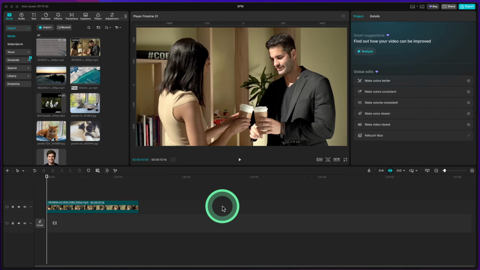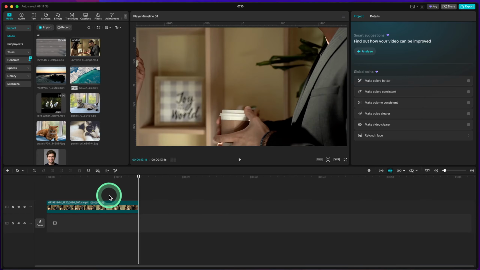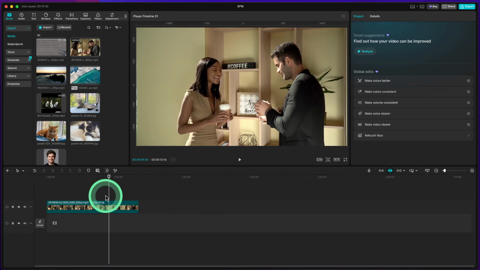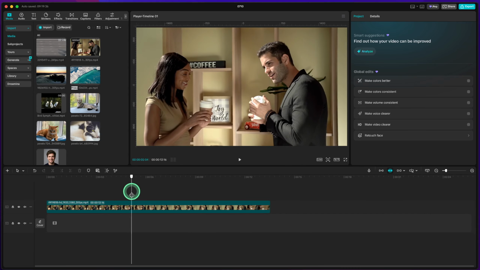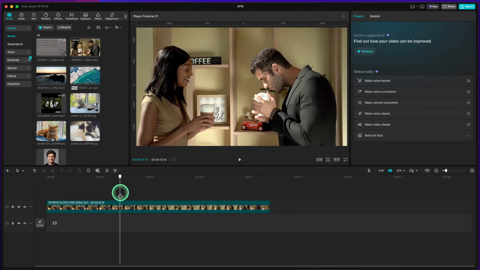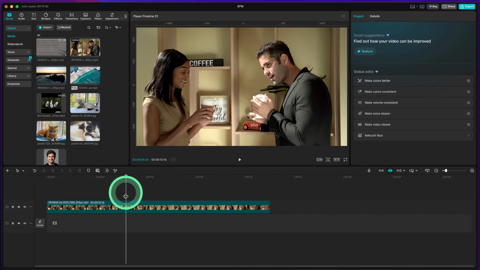First things first, open your video in CapCut and play it back. Listen carefully for the part where the swear word appears. This step is important because you'll need to identify the exact moment when the word starts and ends. The more precise you are here, the better your final edit will be. To make things easier, I recommend using headphones. They can help you catch subtle audio details that might be harder to hear on speakers.